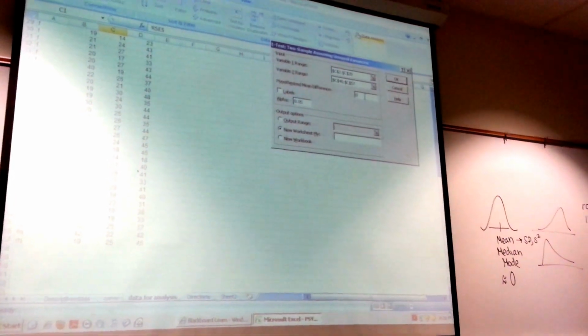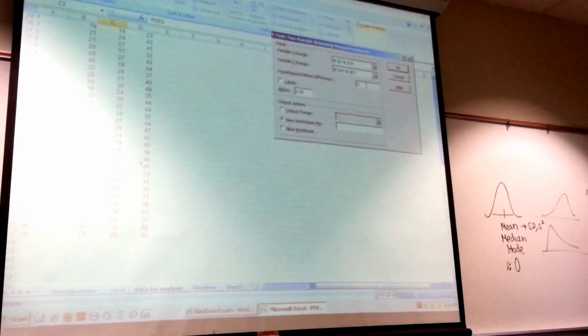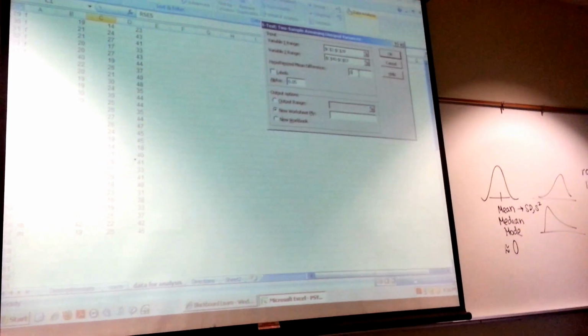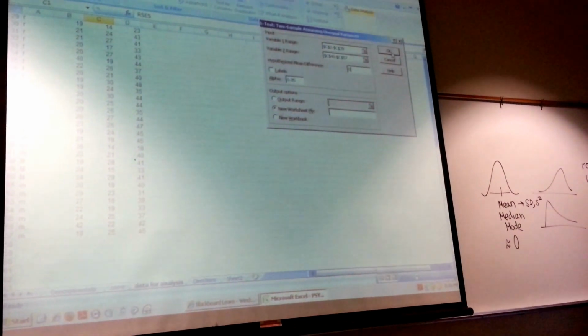So don't hit labels, even if you highlight the first label, the label of the column, because when you go to the male scores, there's no label there. So just highlight the numbers, okay? That's why I did that. So I hit OK. And here's what I get.